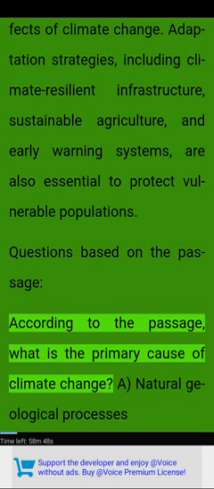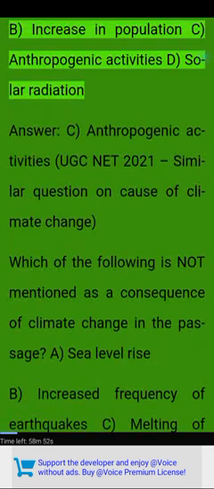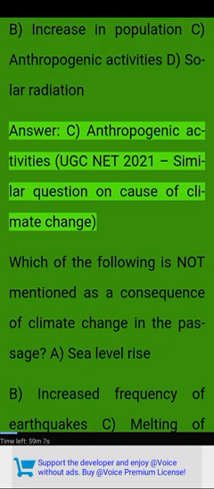According to the passage, what is the primary cause of climate change? A. Natural geological processes. B. Increase in population. C. Anthropogenic activities. D. Solar radiation. Answer: C. Anthropogenic activities. UGC NET 2021 had a similar question on the cause of climate change.